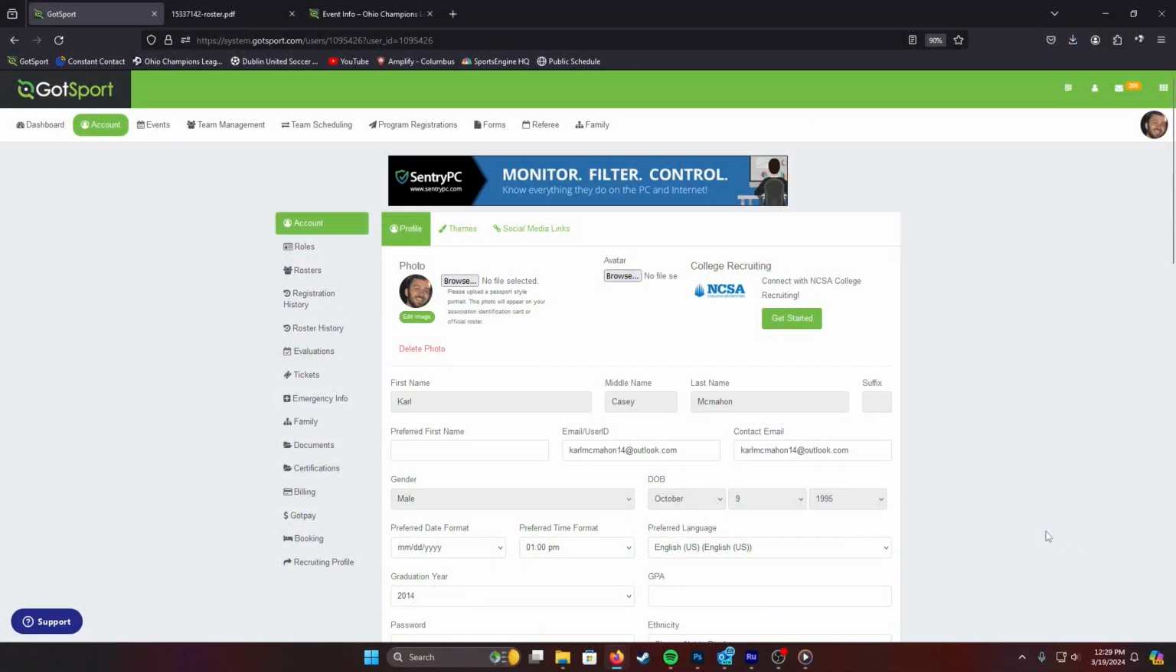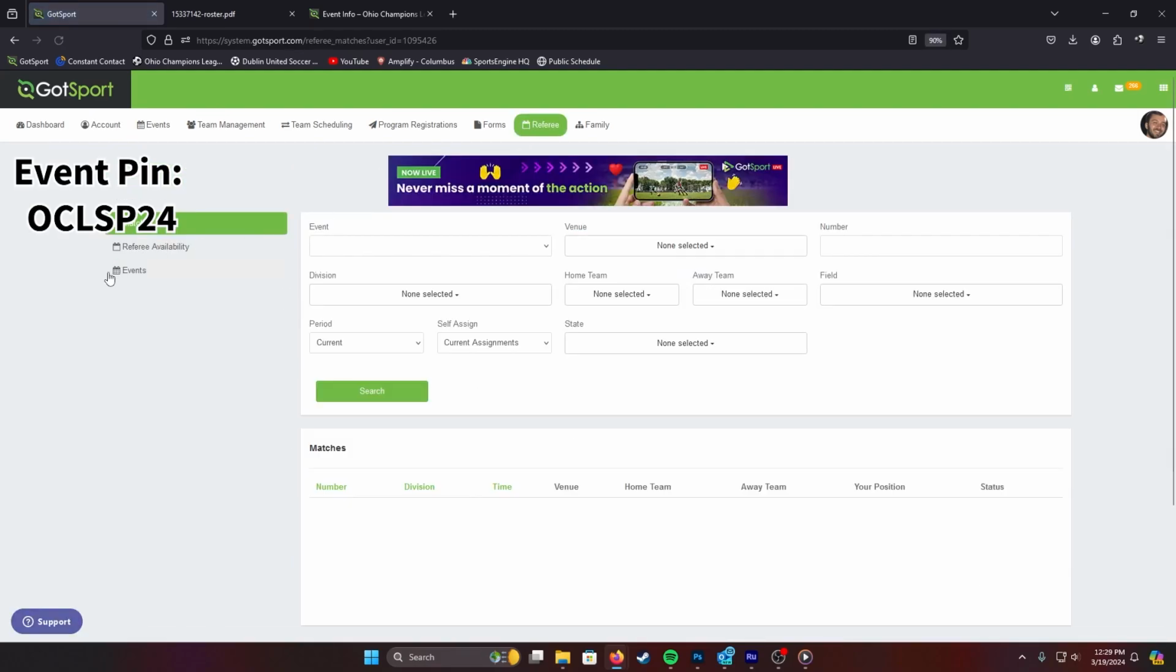To enter a score from your GotSport profile, you will need an event pin. I will put this pin on screen, but you can also find this on every match card. Let's head to our game assignments, filter by past matches, and search.